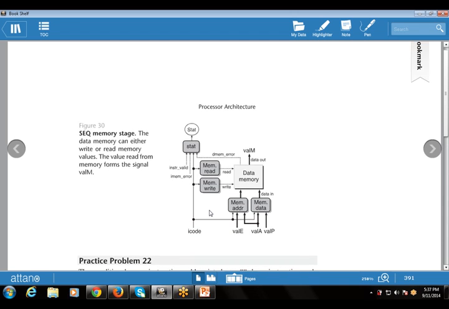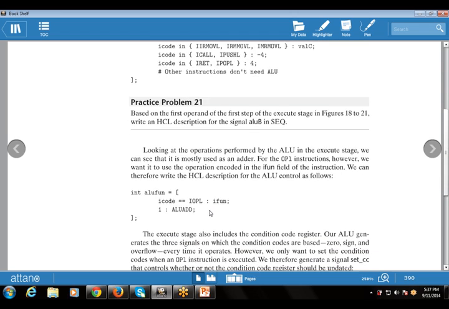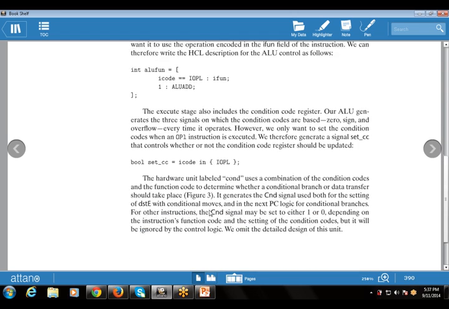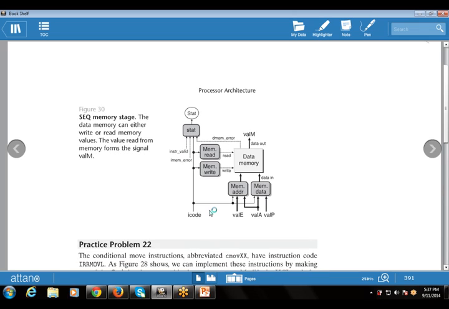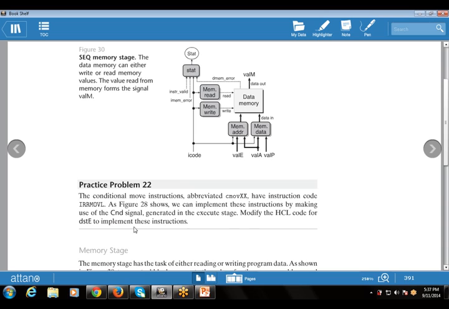This is your memory stage. This is your memory diagram. That is how we can store in the memory. So this is your memory that shows the data memory can either write or read memory values. The values read from memory form a signal val M.